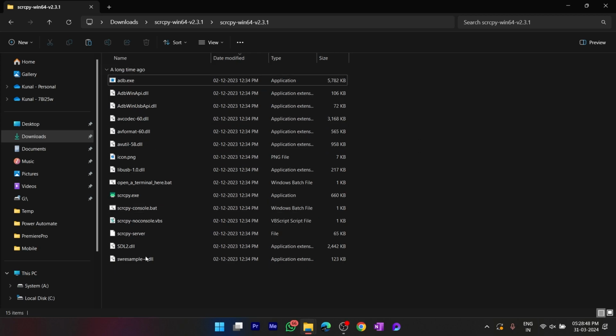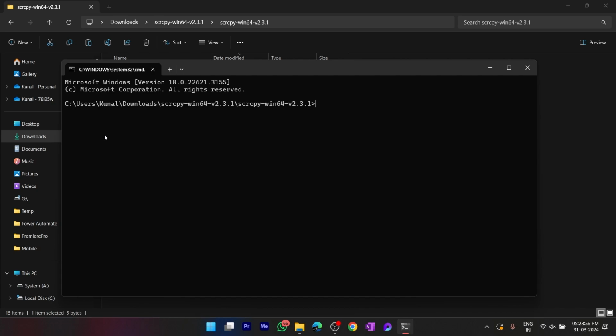Once you get this open, you can see you have an option to open a terminal .batch file. Just double click over here, and see, I have opened this.